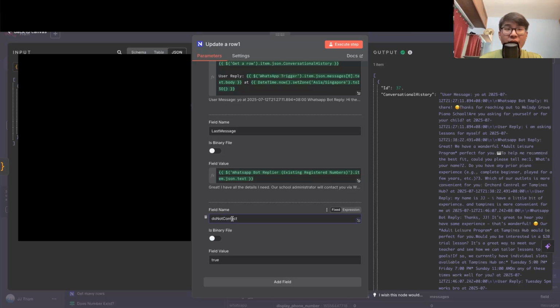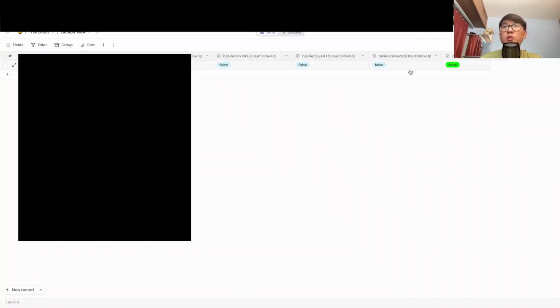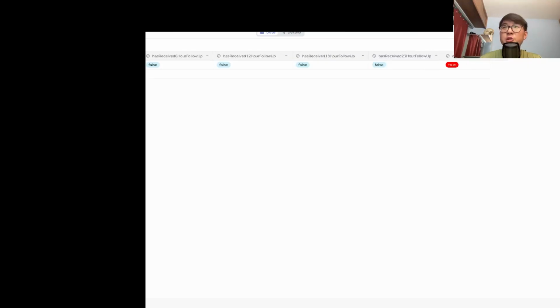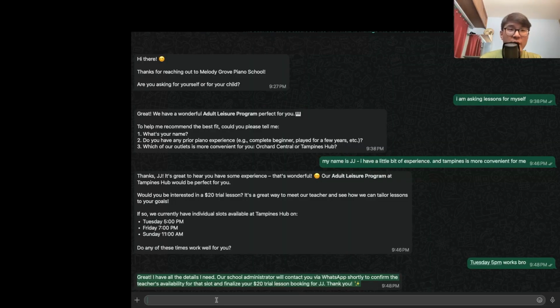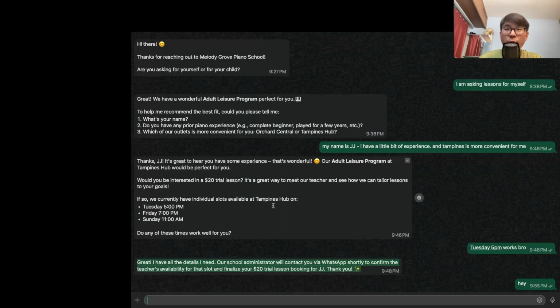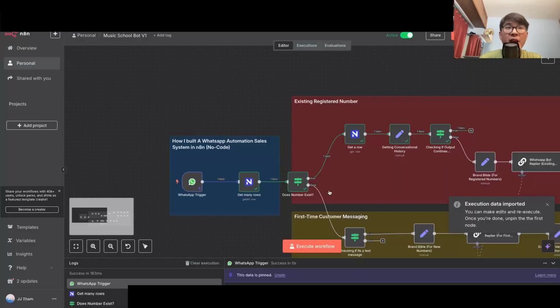Just to recap, the do not contact field is then updated to be true. If I go back to my NocoDB dashboard, you can see it's false here, but the moment I click refresh, it's then true over here. If I go back to my WhatsApp and I try to ask it further questions, the WhatsApp automation will not reply to you. On the n8n backend, this is how it looks like.